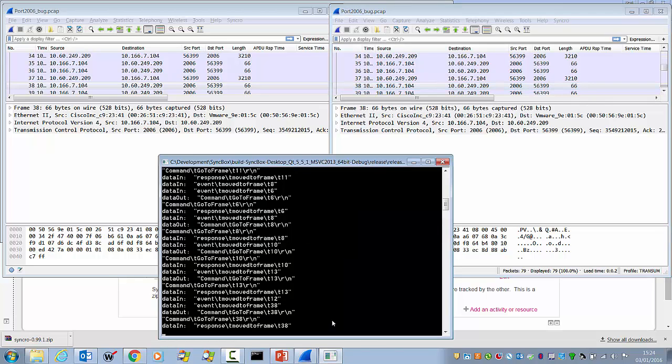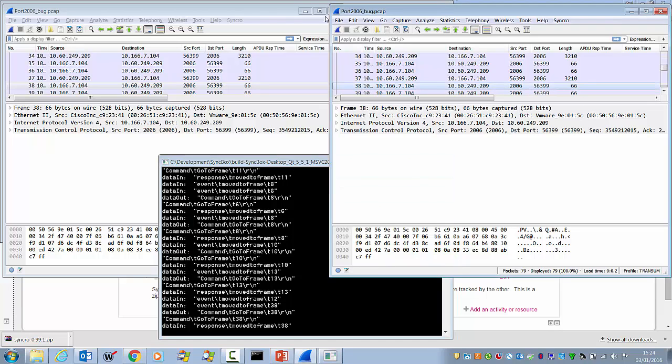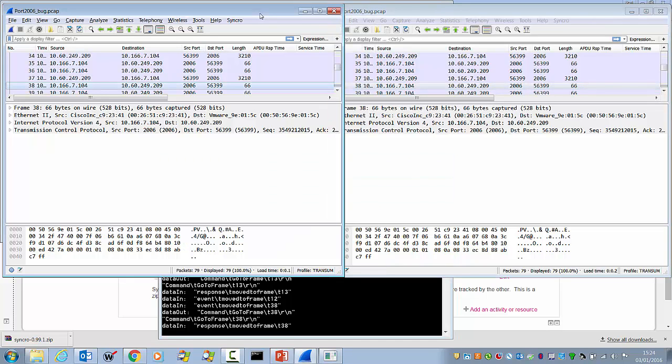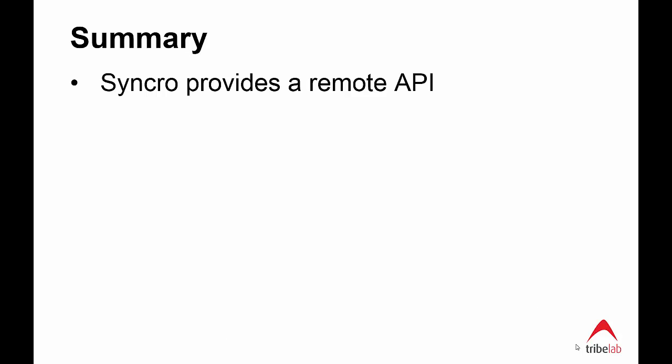This is very much a proof of concept type program, so don't expect too much from it, but it does work, and the source code is also available on the TribeLab site, so you can certainly use that and build on that to produce something more powerful. So just to summarize, Syncro effectively provides a remote API by leveraging off of this plugin interface that's available in Wireshark. I think it could be taken much further, and this is very much a proof of concept. It's just to show what we think could be done with it.